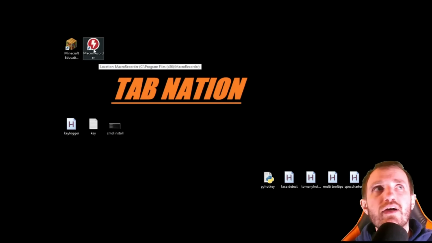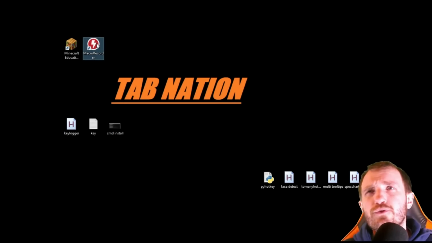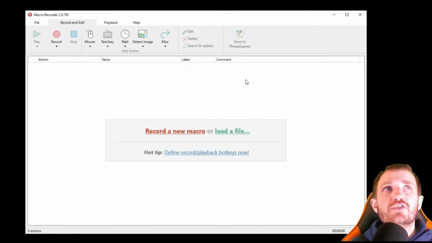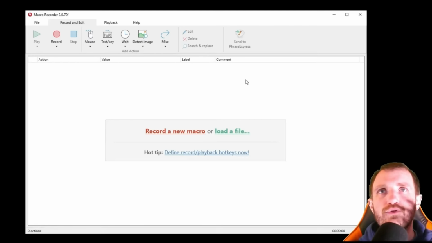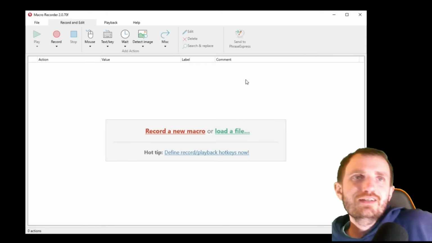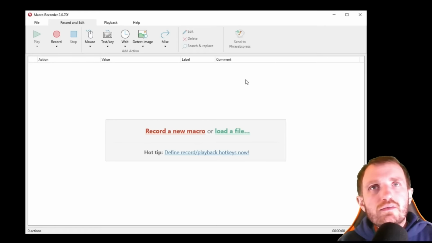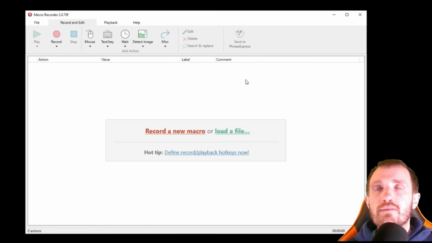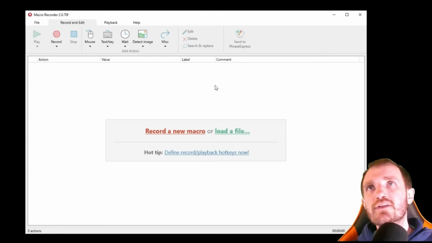So here's a little icon, a little red circle with a lightning bolt in it, for some reason, I guess for speed, I don't know. And here's the program. As you see, it's super simple, a very beautiful, easy GUI to understand. Pulover's Macro Recorder does a lot, but it can be a little overwhelming sometimes for new people. So let's walk through some of the basic stuff here as an intro to this.